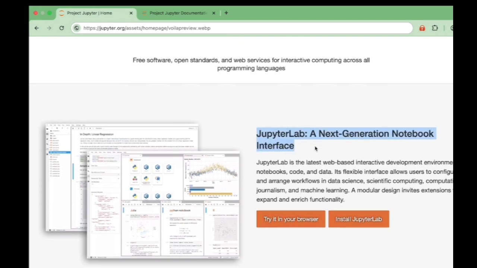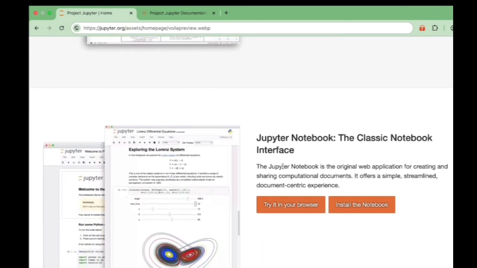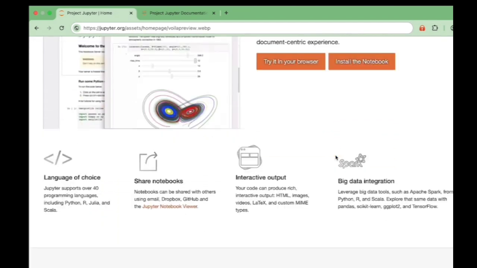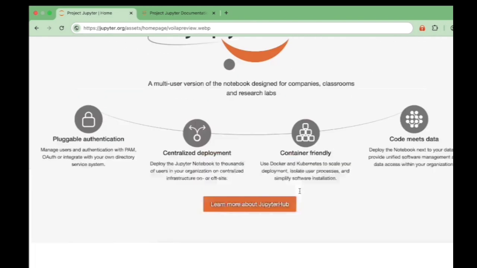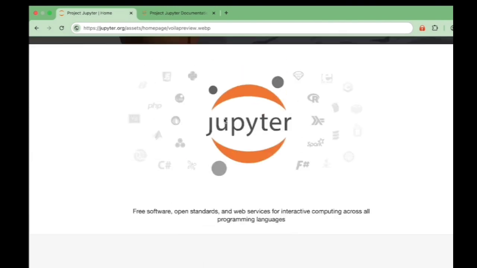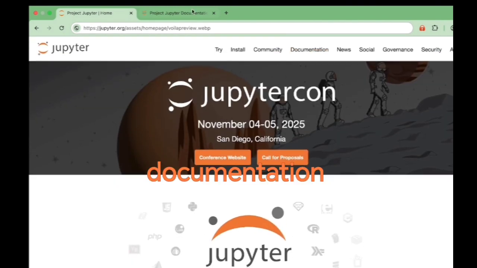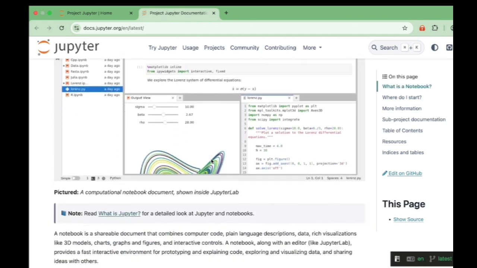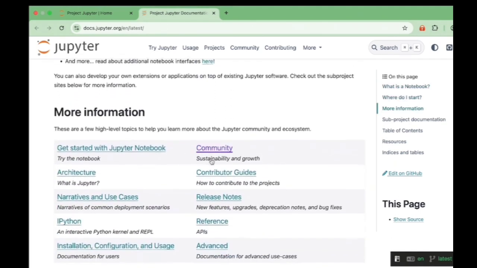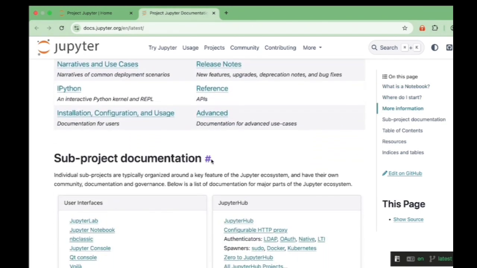One of the packages is JupyterLab. The one we are working on today is Jupyter Notebook, which is the classic notebook interface. They also have another one called Voila, but what we are working on today is Jupyter Notebook. Here you can go check the documentation. When you click on it, I created a tab here, and you can read the documentation about Jupyter to understand more about it.